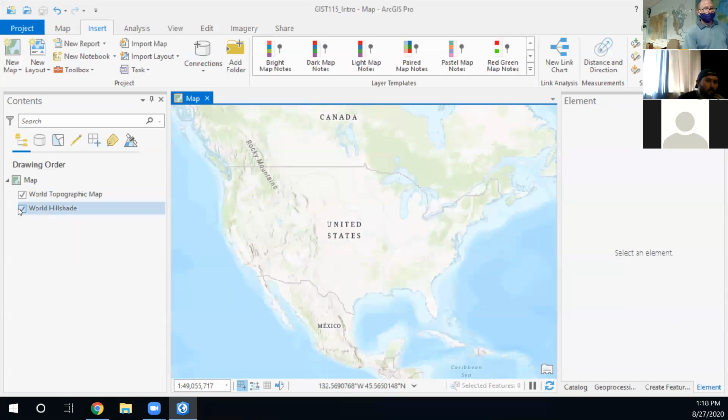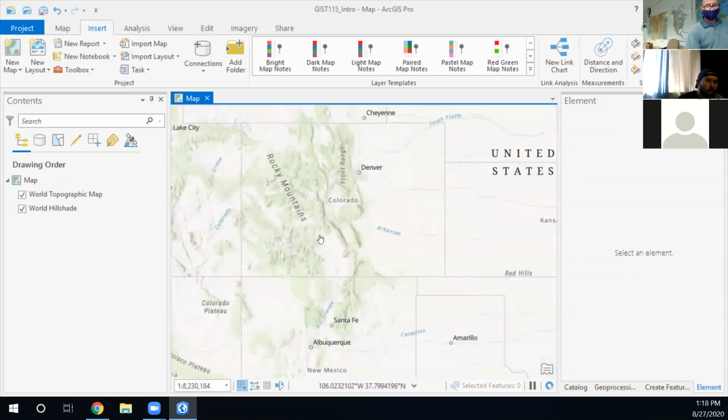Okay, world hillshade, and I've already talked about hillshade just a little bit, so I'm going to zoom in on this just to see it. I just did that by rolling my mouse wheel. It's another reason they don't support the Mac. How do you get to the world hillshade? Yeah, I only got topographic map. That's weird.